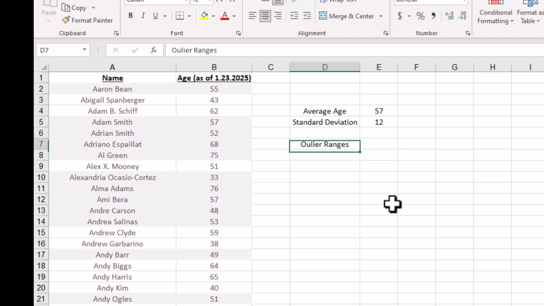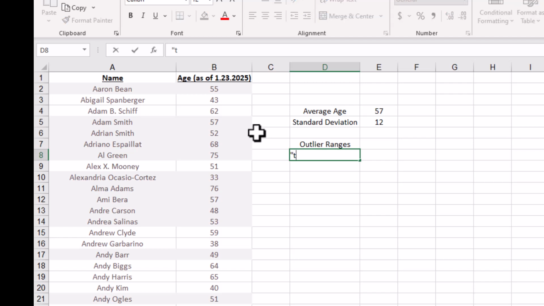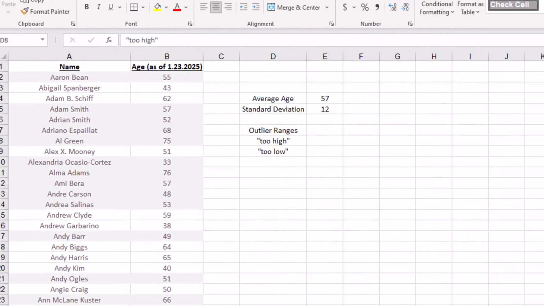Okay, now outlier ranges. So now we have to figure out where the outliers are, if there are any. So what I'm going to do is put too high and too low. Now what I'm going to do is set up, if you look back to your exam, I gave you these ranges here.